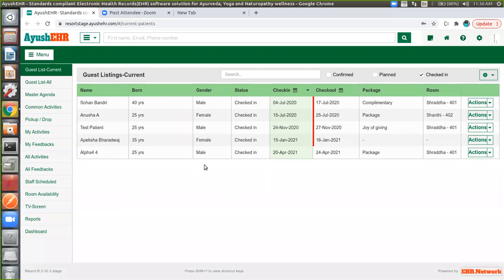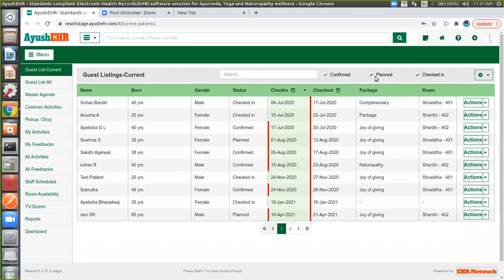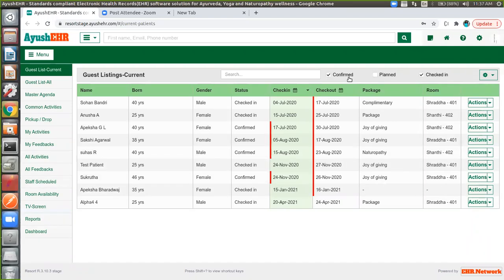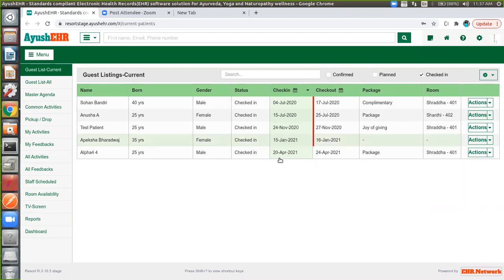Once we log in, this is called the user space, where users can manage the things of the guests or patients. These are the guests who have done their bookings and their status is checked in, and we can also filter based on confirmed and planned, based on what status we have to look.